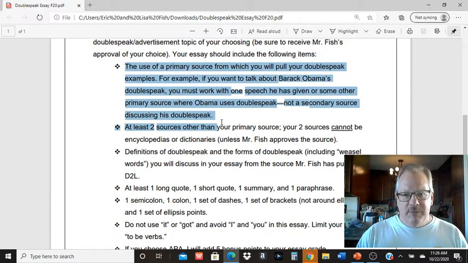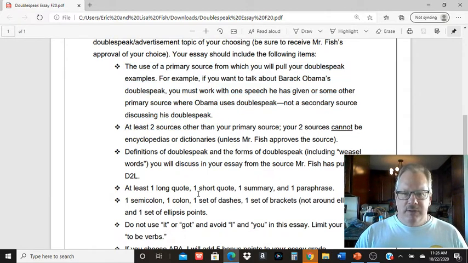Is finding a good primary source, one that you can really dig into and expose the doublespeak in it. You're going to use at least two sources other than your primary source. No Wikipedia, stuff like that. You should be using that doublespeak source on the content page, the William Lutz book. And you might also end up going to a product's website or something like that. Or if you get into a political speech, you may have to look some things up just to understand what they're saying, right?